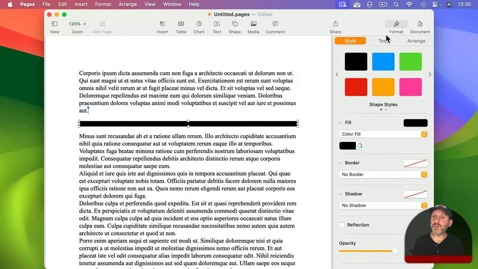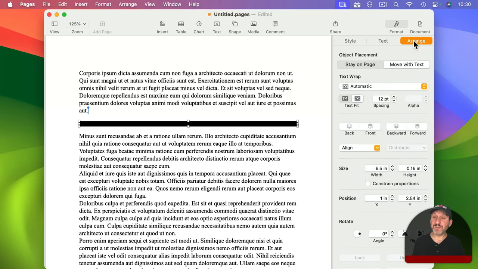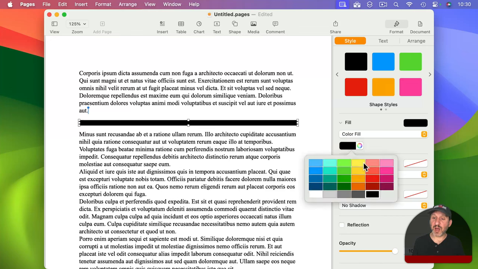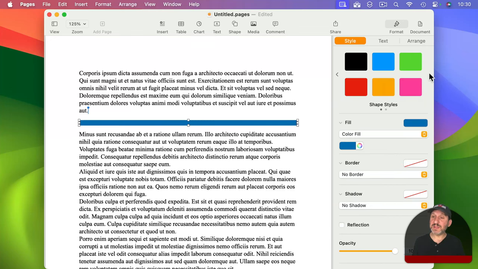If I go to Format and then Arrange, you'll see I've got spacing as before, I've got the text wrap, which I could set to above and below, and I can also go to Style here, change the color if I like, and even set a style to match that.